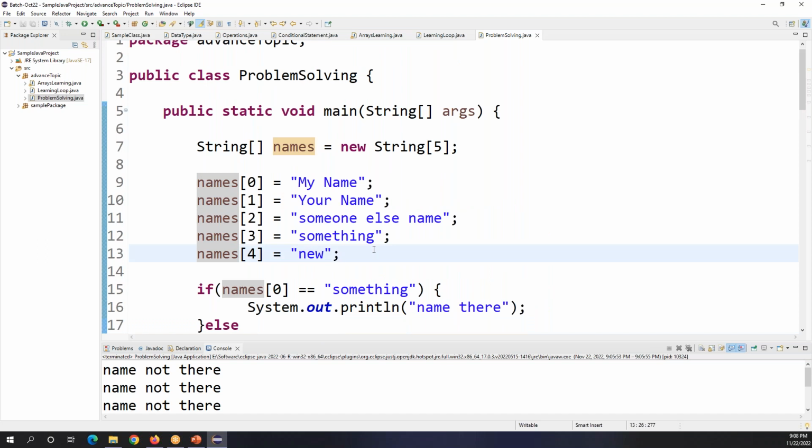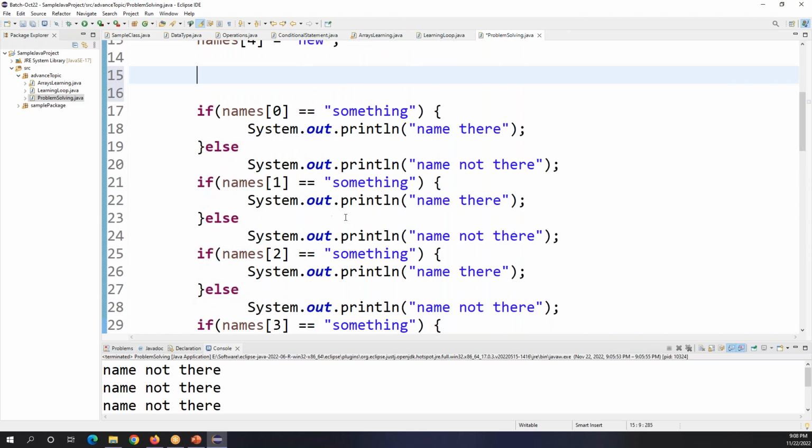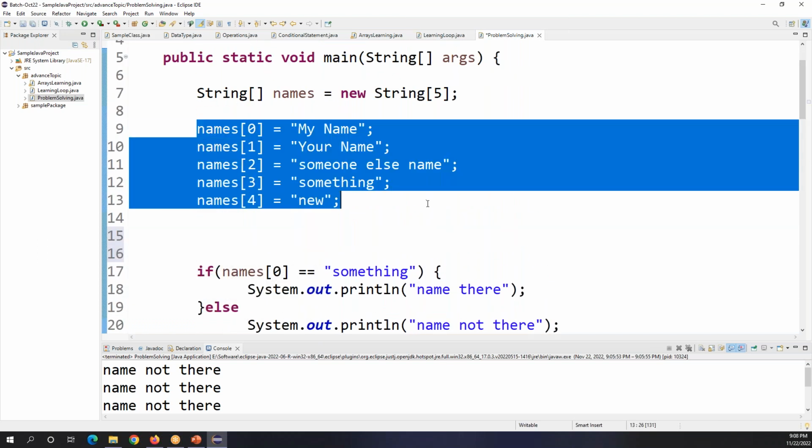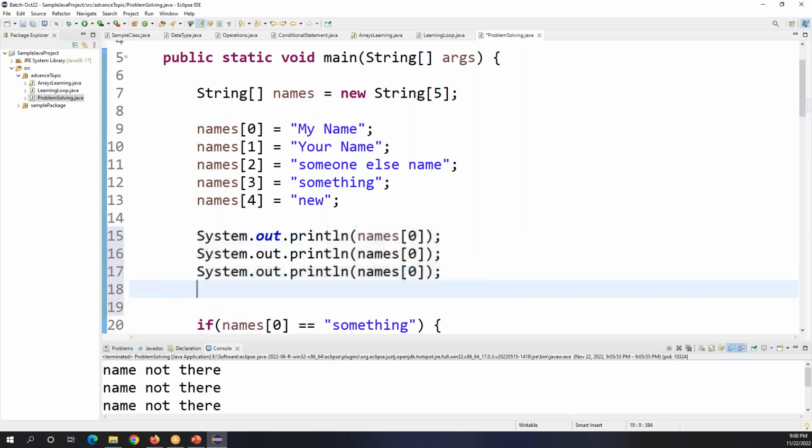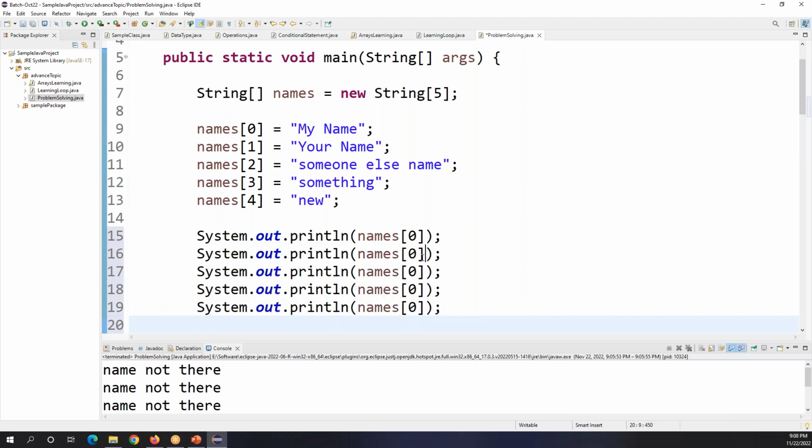Now let's say one thing. If you need to print all of these values from this array, you have to go to each and every location and print like this, right? You have to go to each and every location and print like this. Am I right?